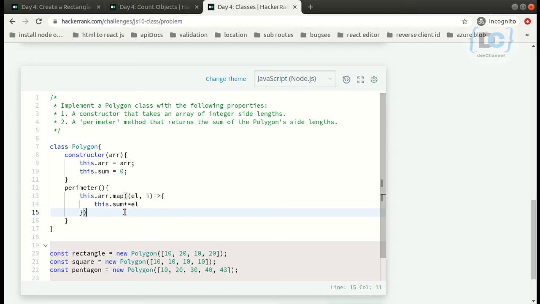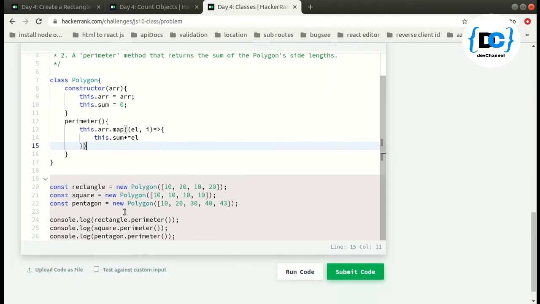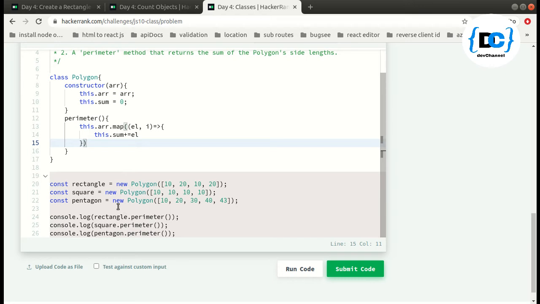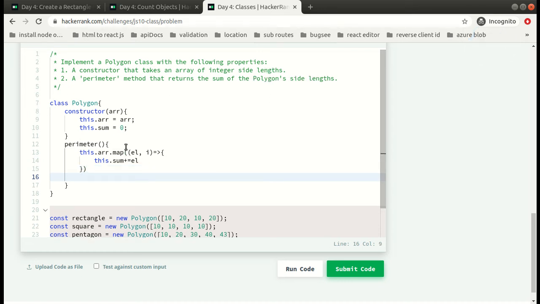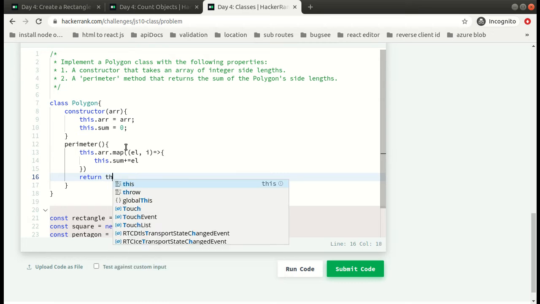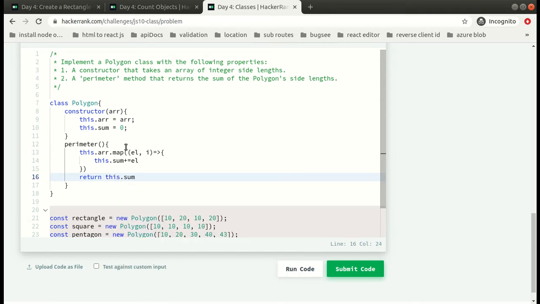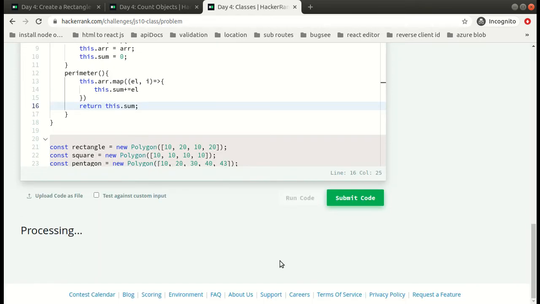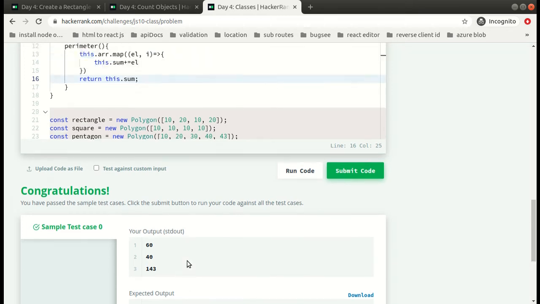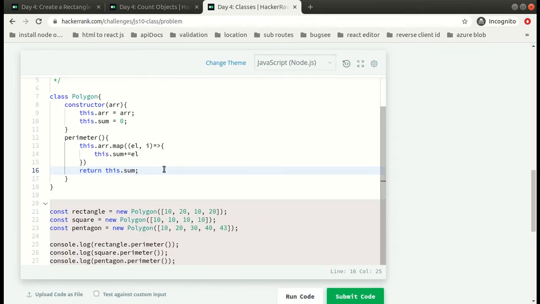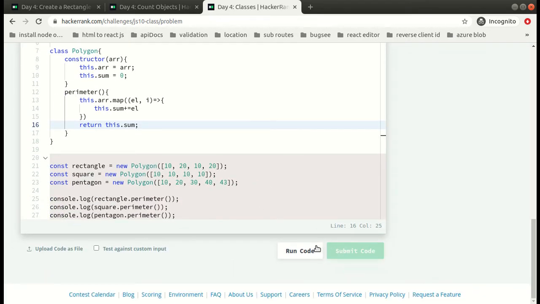And what we have to do next is, it returns the sum of the polygon side length. Now let's simply return this.sum. Let's run the code. Okay, so friends, here we have successfully passed the test case. Now let's try submitting it.